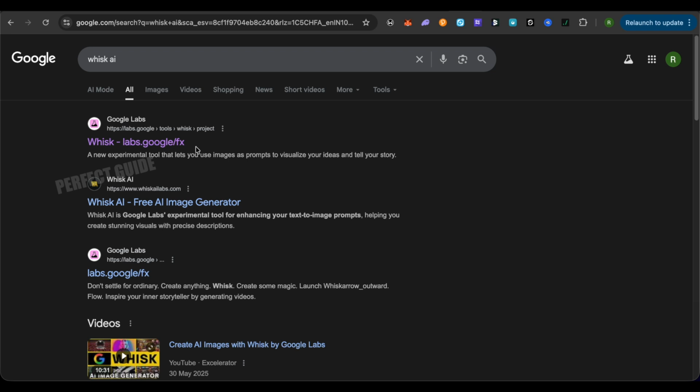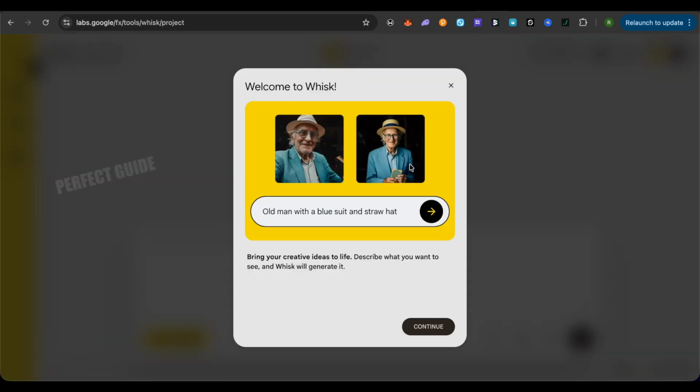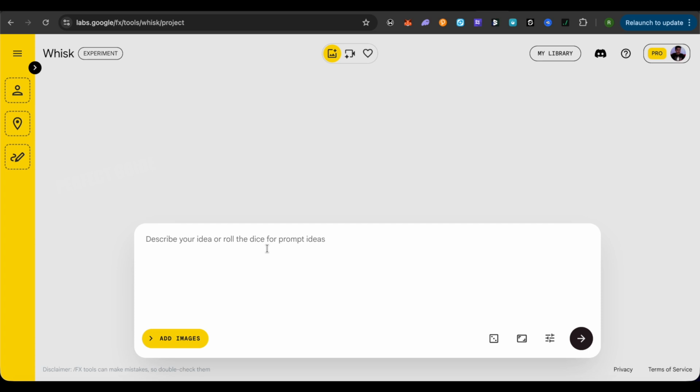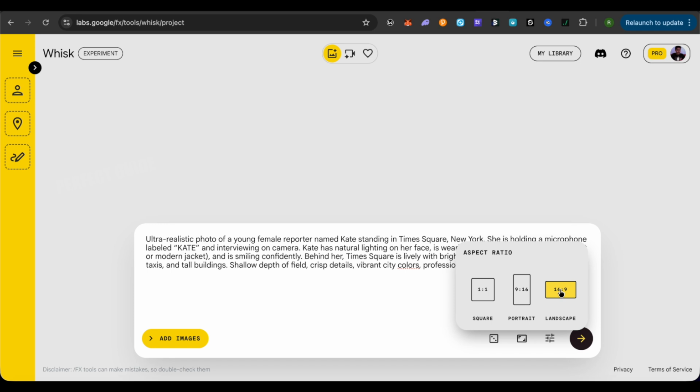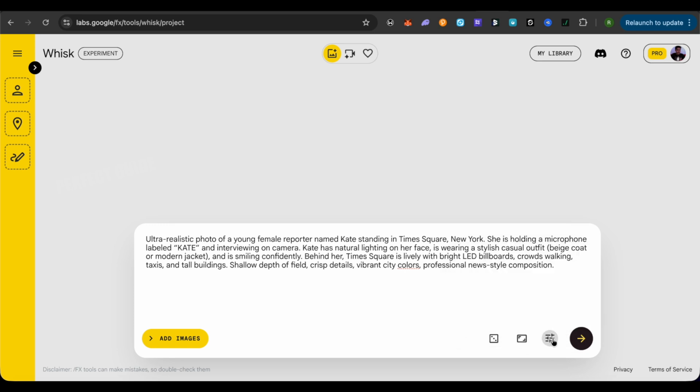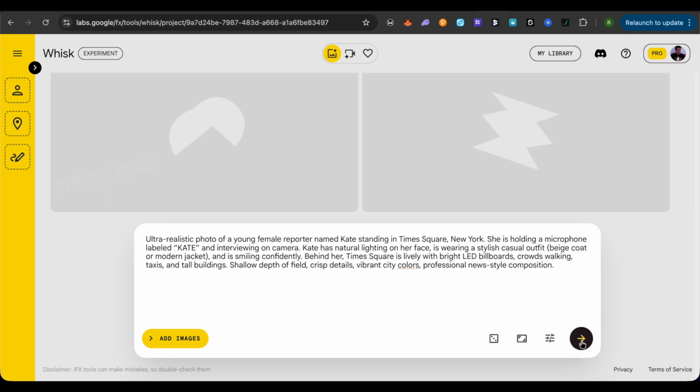Simply open up the first link and this is where it will take you. Not exactly over here, but the homepage of Whisk. Then just sign in using your Google account, and after that open up the tool, and right over here you can type that prompt that we just generated. Make sure that you select landscape from here, and after that hit enter and wait for it to do its work.